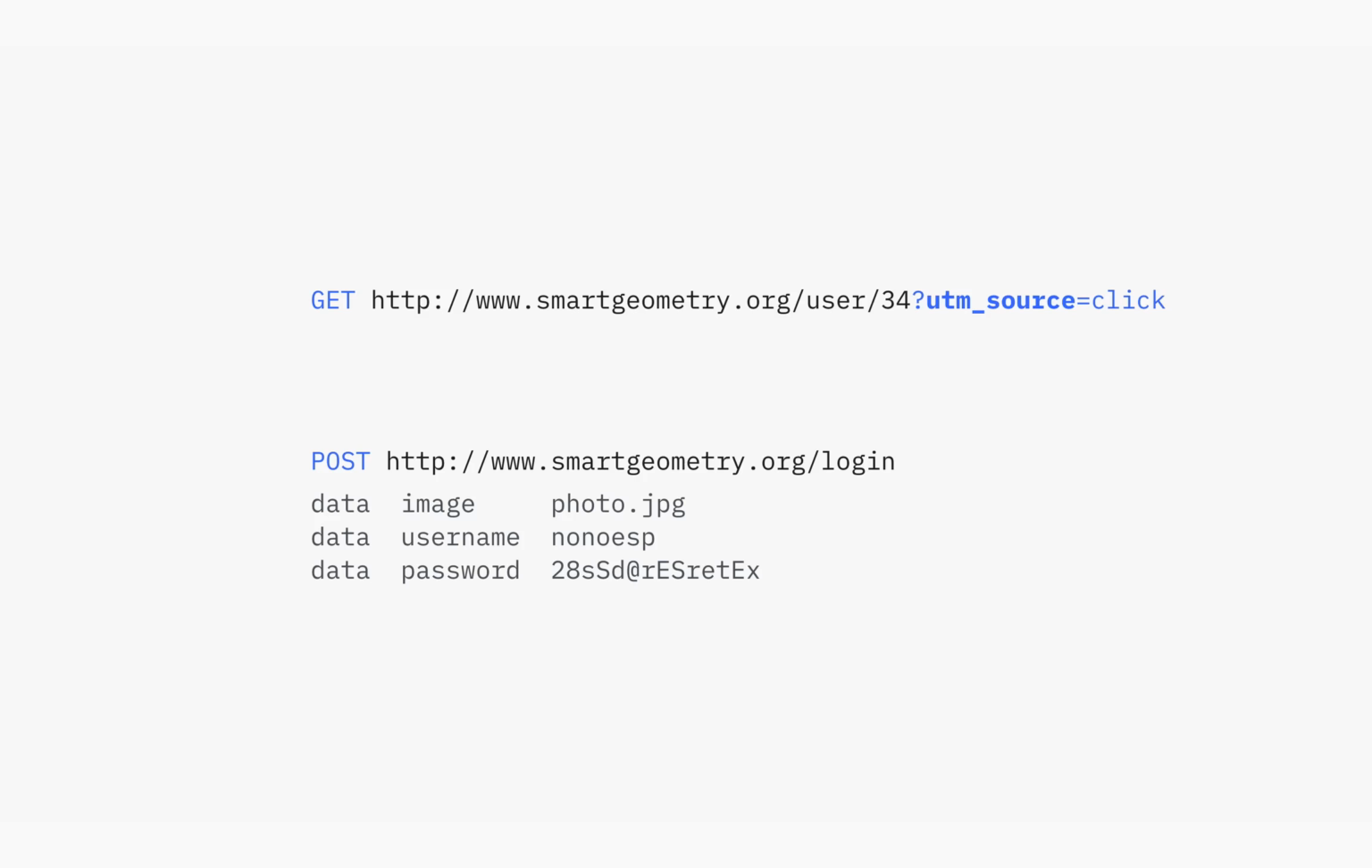GET requests pass parameters on the URL itself, which is not too safe because networks can monitor the parameters you're passing on the URL. On the contrary, POST requests pass them in the body of the request, which is safer and is usually used to upload data or to log in a user, to basically authenticate a user to a website.